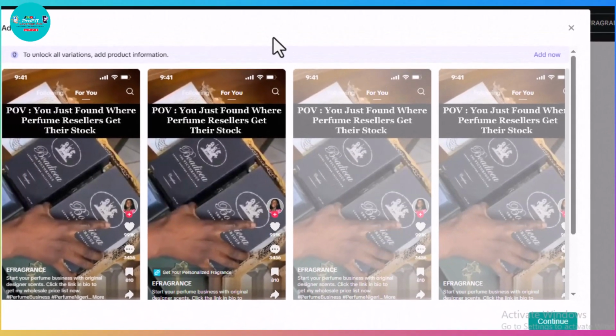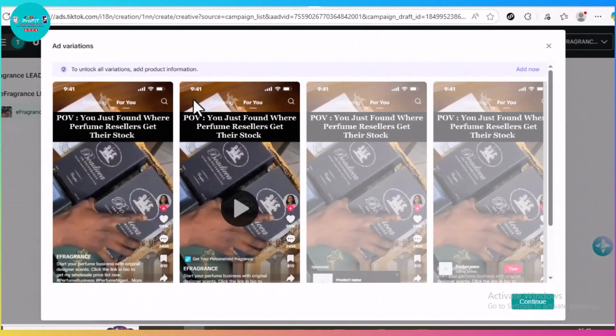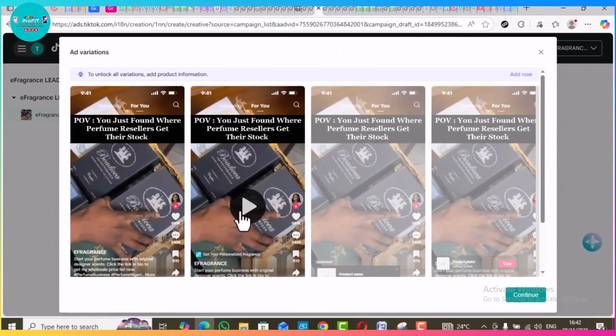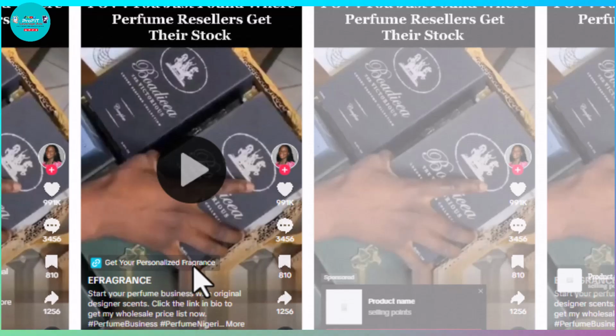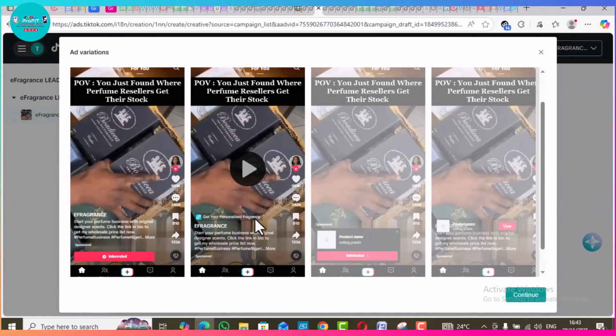So it brings us to the same place. Now can you see, after I added that product name, this one became active. Can you see now? Let me scroll down. If you check, you see the product name I added. So it took that product name and created a call to action with the product name. So you see here, get your personalized fragrance. Okay, so let's return again. So we have 2 active ones now.